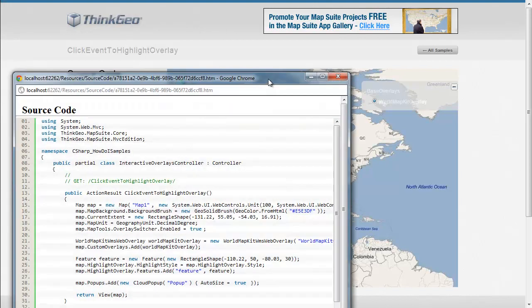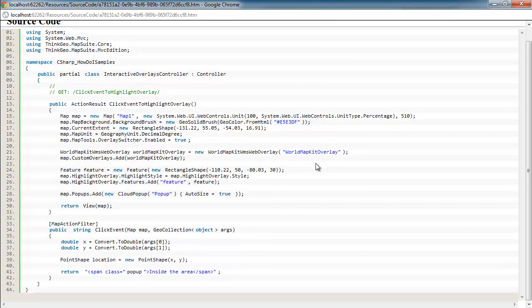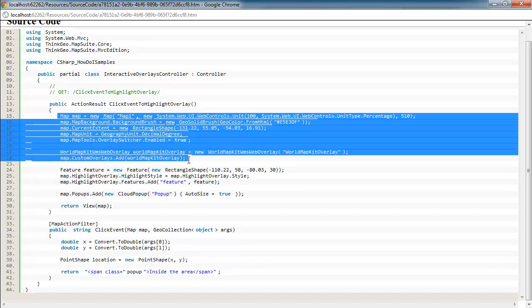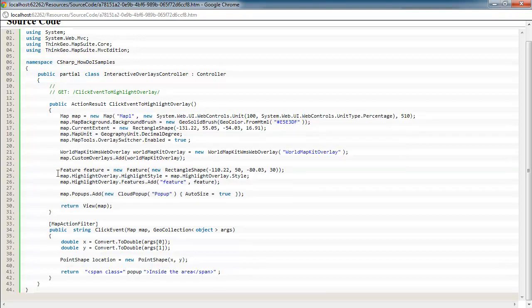To get started, let's take a look at the controller source. Here in the controller source, we've just got some basic setup of the map, where we're creating the map, setting the current extent, adding the world map kit overlay. Then down here is where we're actually creating our feature, which is that rectangle you saw in the middle of the United States. We're setting the style, so we're just using the default highlight style. You can set this to whatever you'd like. If you don't like the blue, you can make it any color you want with various transparencies. So the sky's the limit on that.